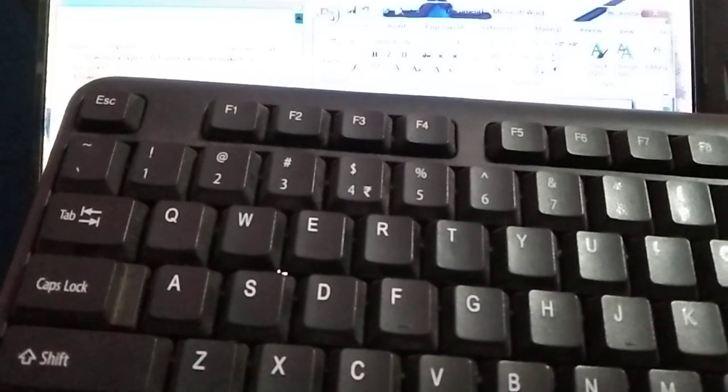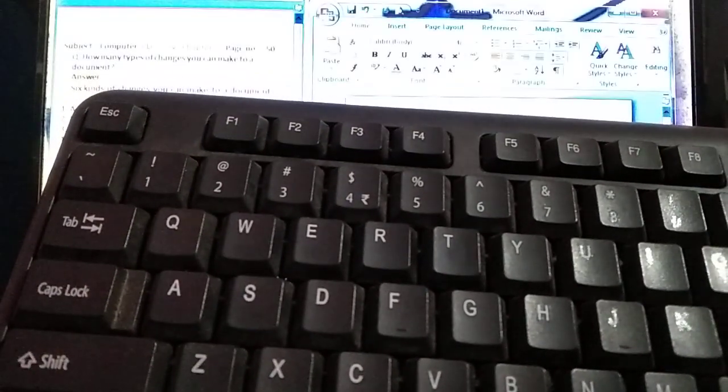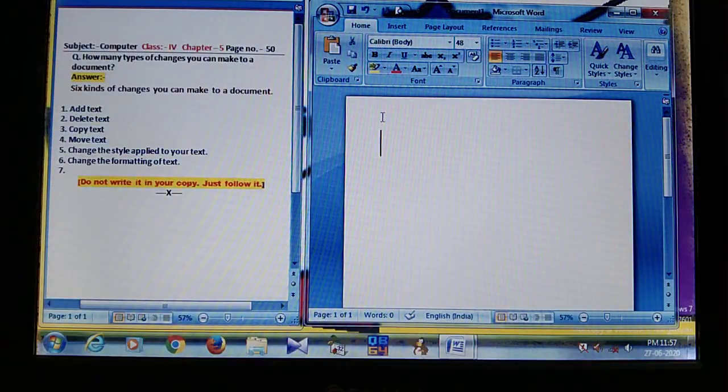Through the keyboard you can type any kind of letter or any kind of alphabet on your document. My dear student, suppose I want to write BOOK. Suppose I want to write PEN. Suppose I want to write CHALK. Any kind of text you may write in your documents.